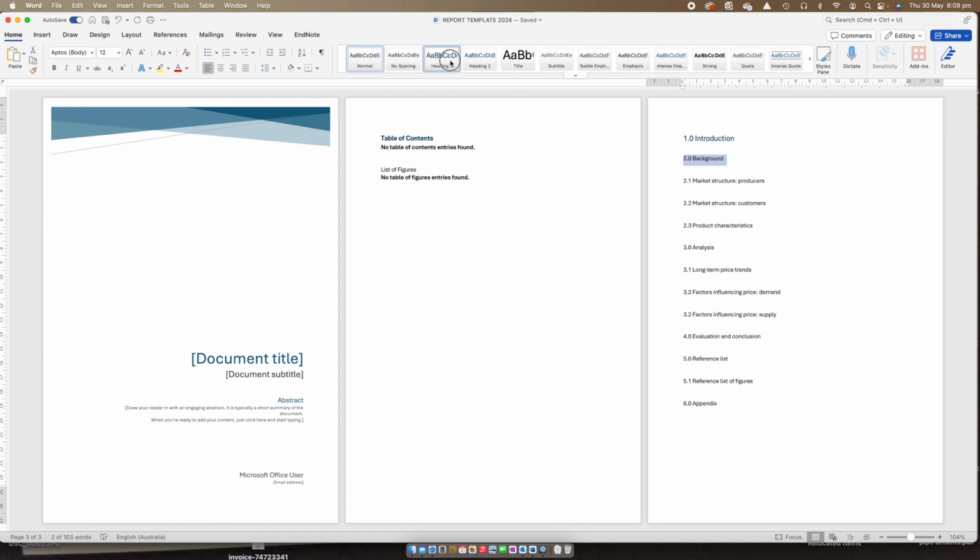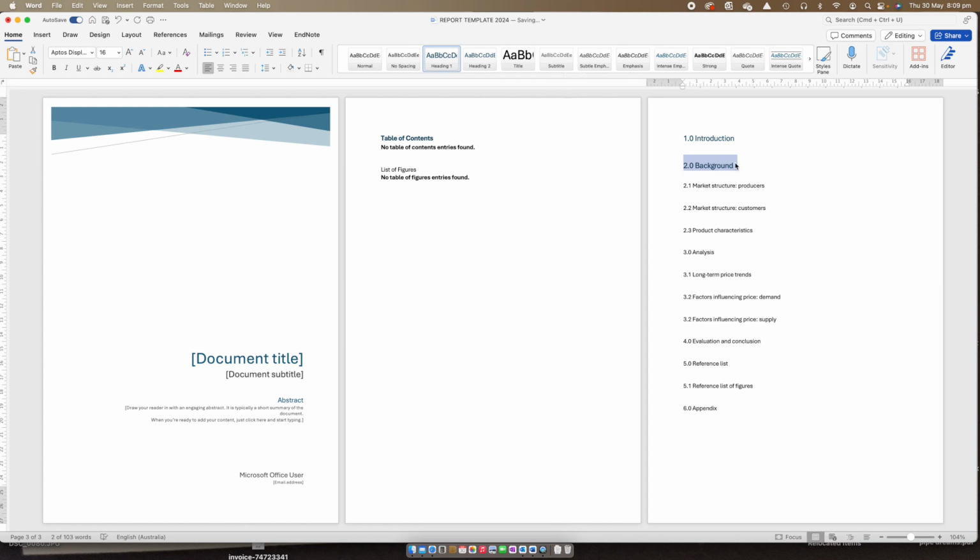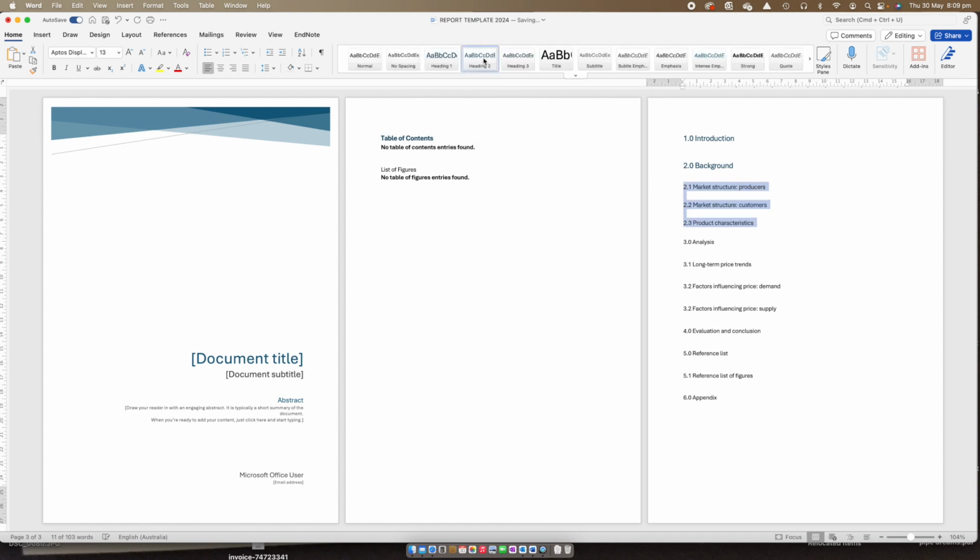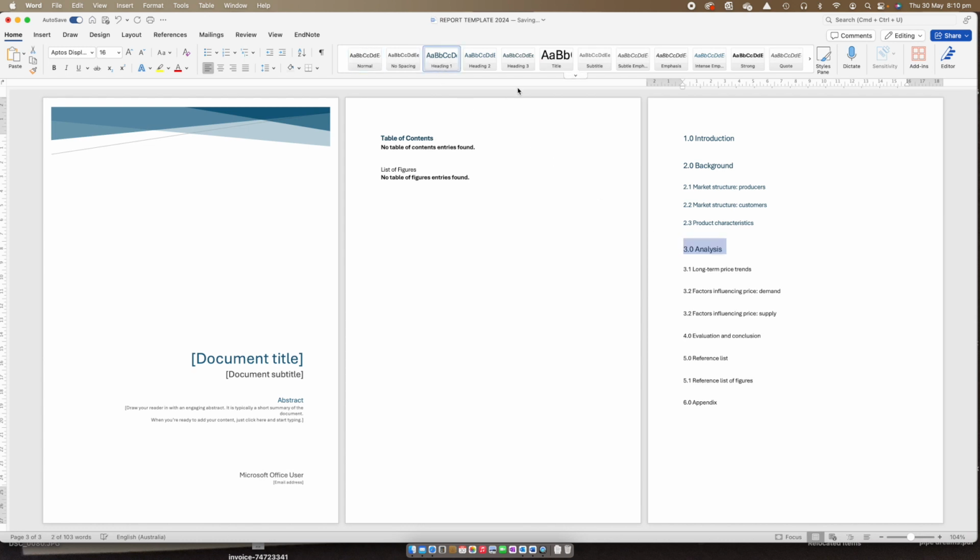So now the introduction, background is 2.0. So they're my section headings. I then move into what I'll refer to as my subsection headings for background, market structures, producers, customers, and the product. I will assign these a different heading structure, which is Heading 2. Click on Heading 2. They still appear there. You can notice they're a bit smaller now. 3.0, setting up my section for my analysis, Heading 1. My subsections, once again, Heading 2.